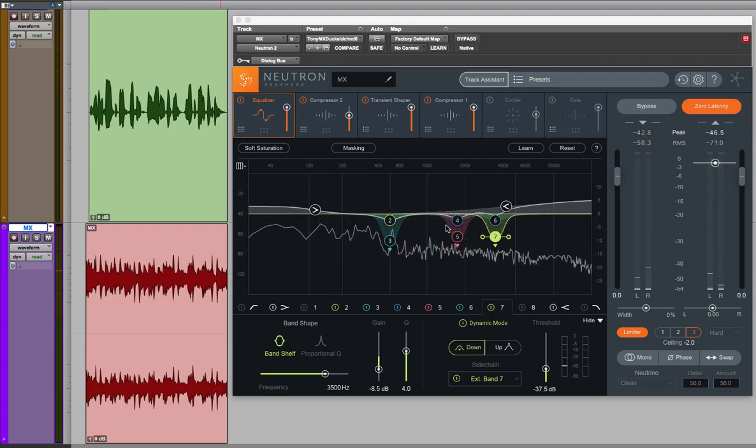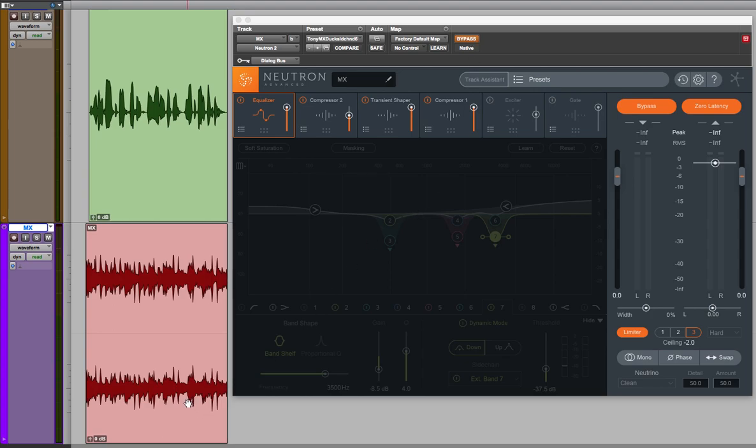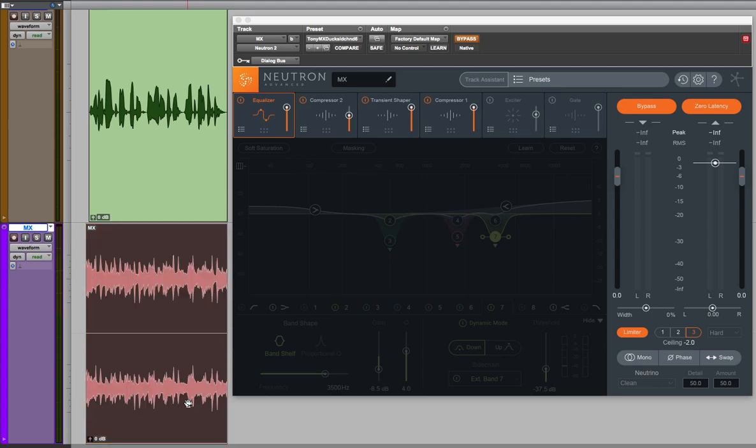You probably noted that those nodes were moving dynamically and changing the level of dip as the dialogue was present. Now, it sounds fine without Neutron in.